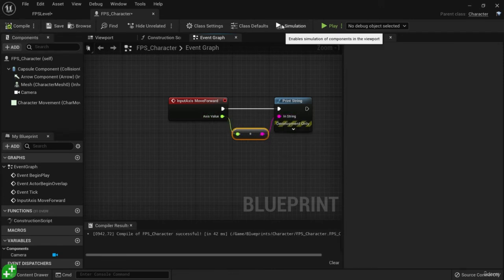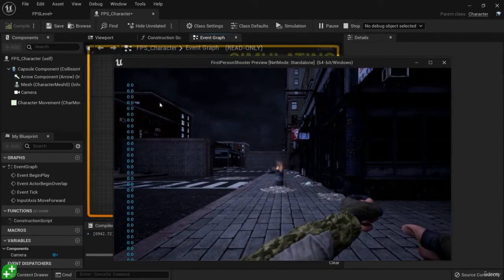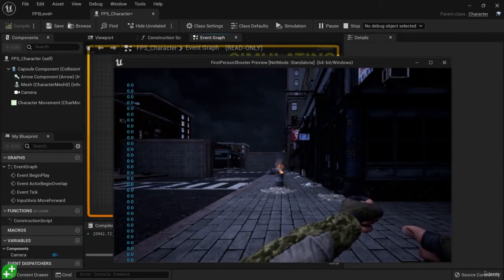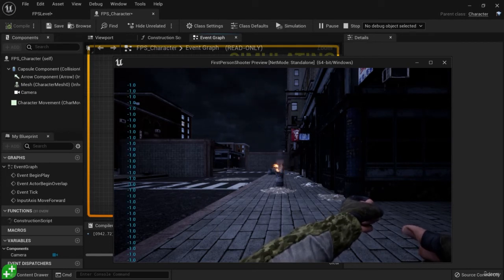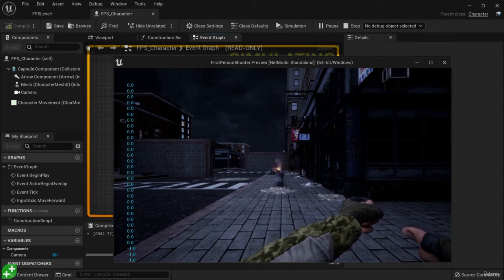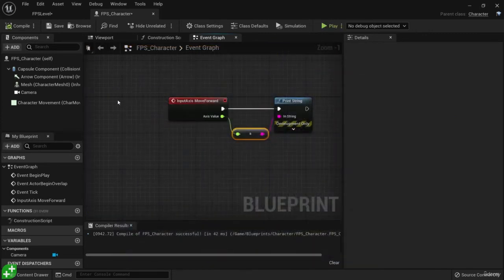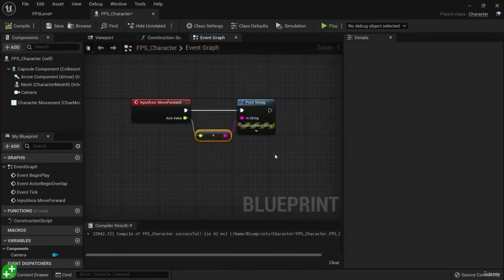If I compile and hit play, I now see the value 0 printed to the screen. Now I'm going to press the W key, and as soon as I do, I see that 1 is printed to the screen as long as I'm holding down W. Now if I release, we see 0, and if I press S, we see -1. So now we see how this axis mapping works. We get a particular value based on the key we're pressing. We're going to use this to move the character forward, and doing this is very easy.